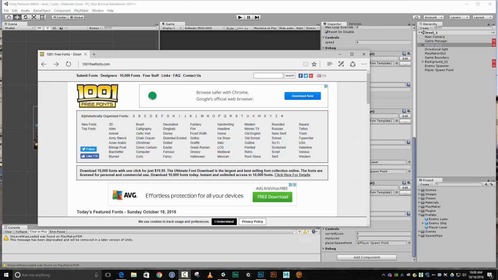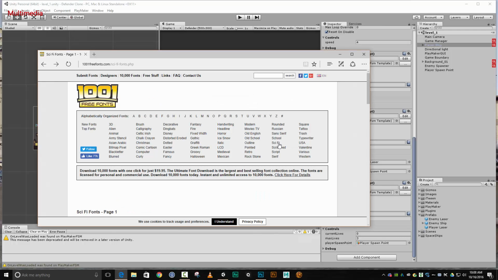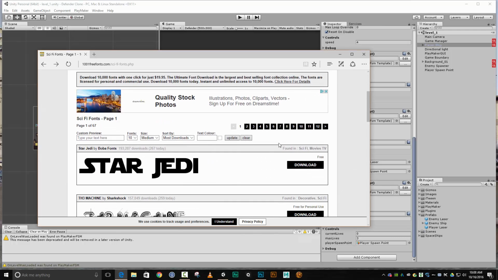Alrighty, so next up on our list, we're going to do a little user interface thing here. Okay. Well, first thing I'm going to want is some fonts here. So I've gone to 1001 Free Fonts, and there's half a dozen different places that you could go. I'm just going to take a look at a couple of sci-fi fonts.